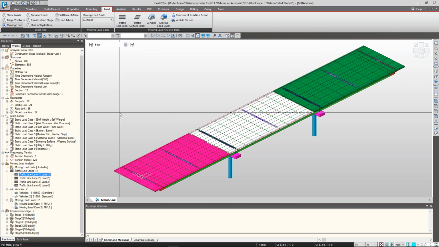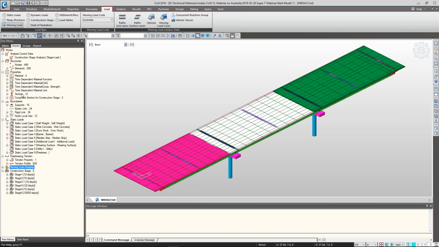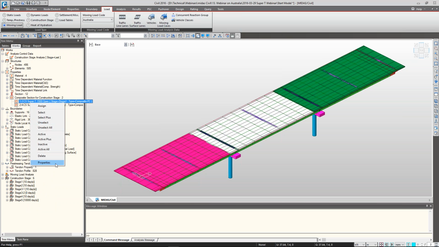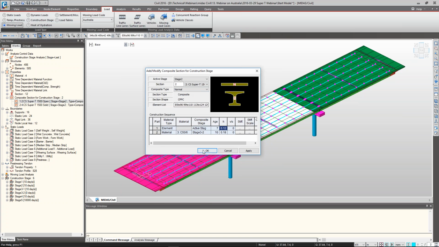So now I will make some manipulations in the construction stage. For the Super T bridges, since they are composite bridges in type, therefore we have specified the composite section for construction sequence. The benefit of this feature is that we can activate different parts of one composite section in various stages. So we have activated the composite section for construction stage.